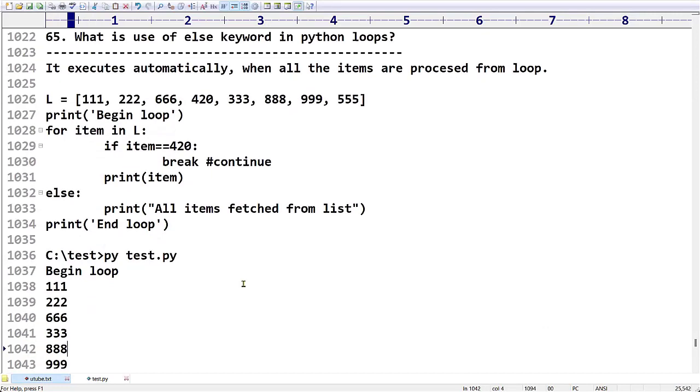This is a new feature which is there in Python. You can't see this feature in other languages like C, Java, and C++.